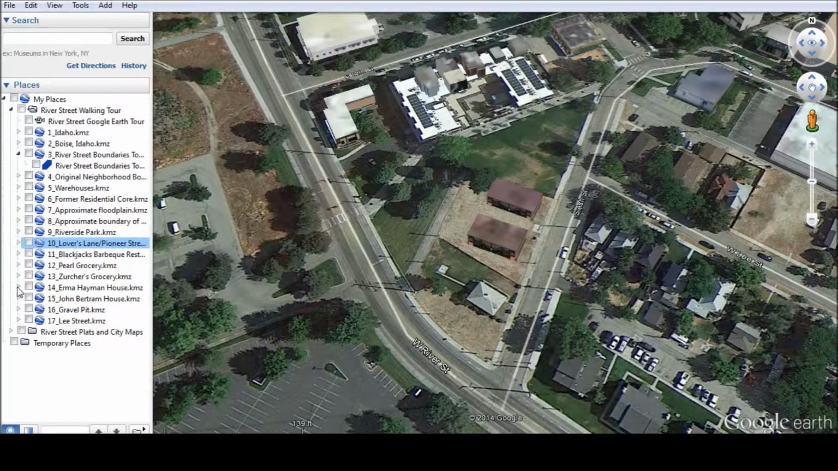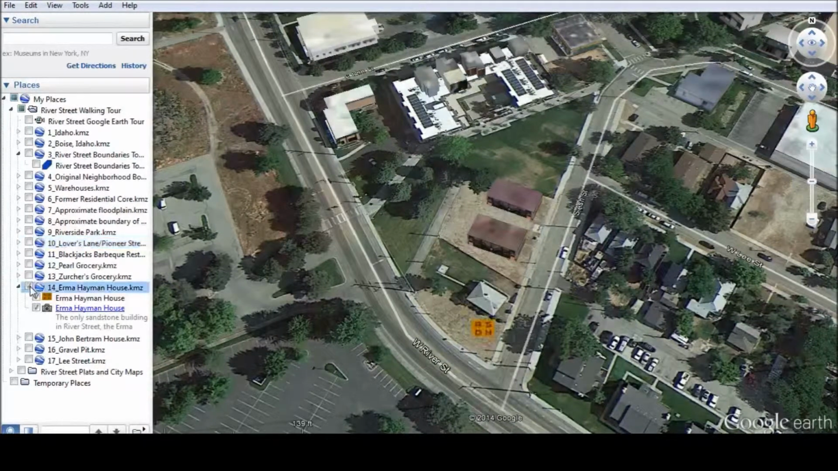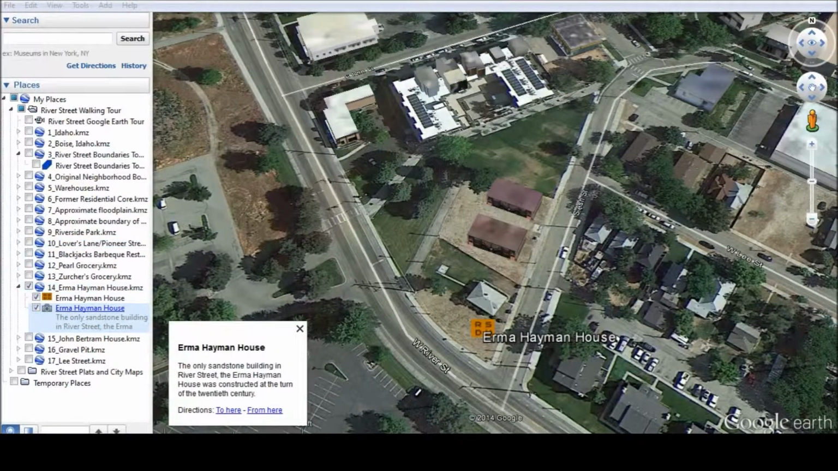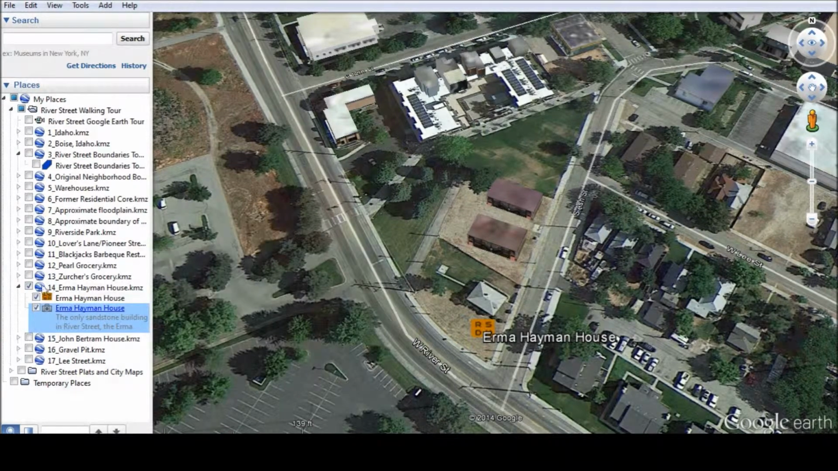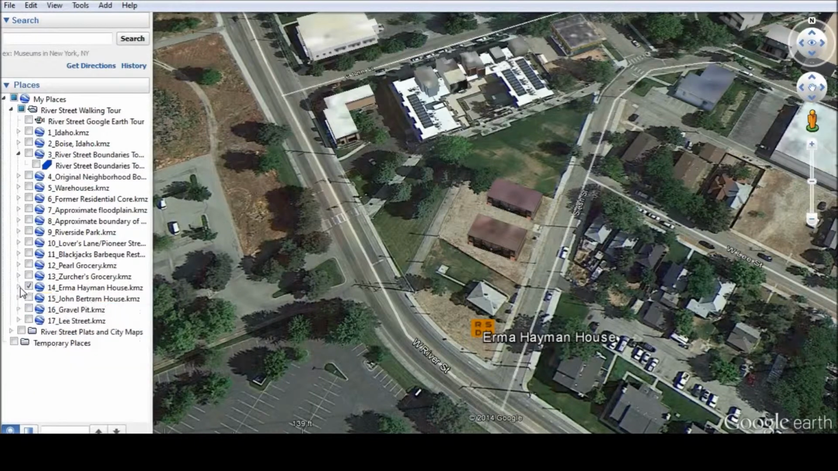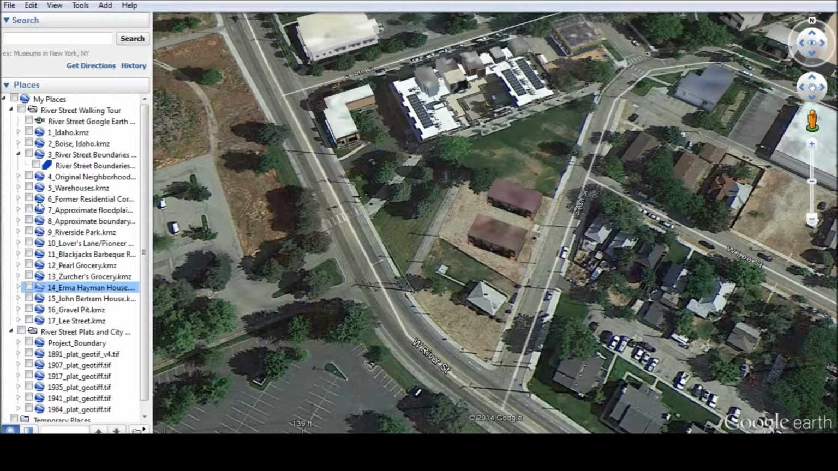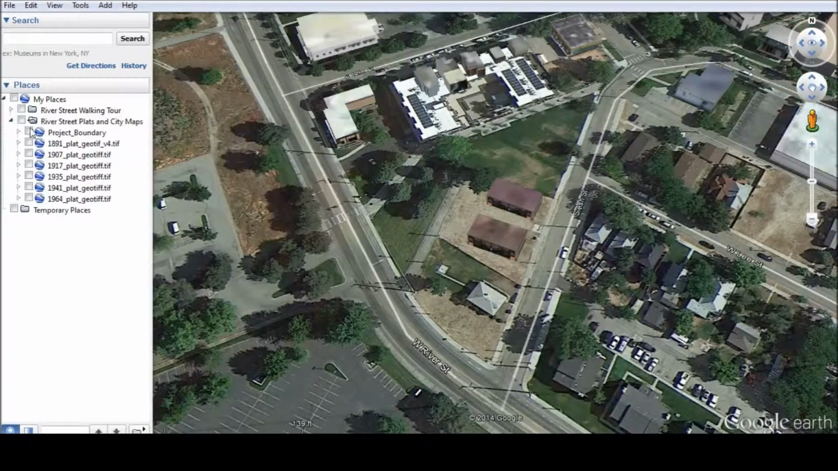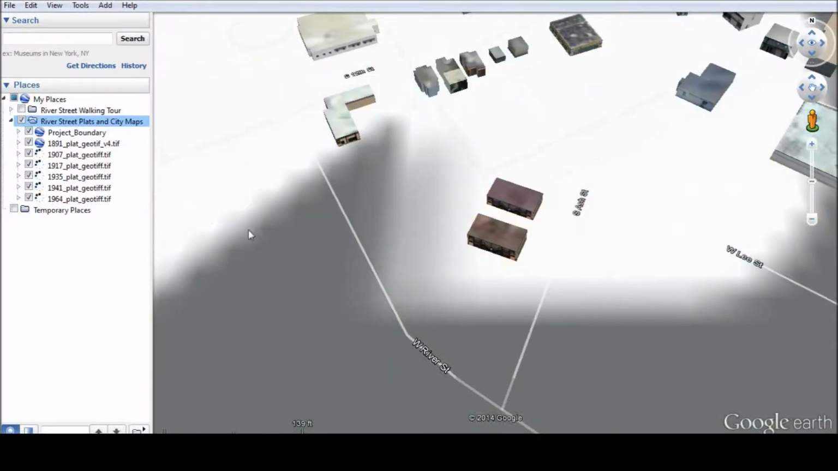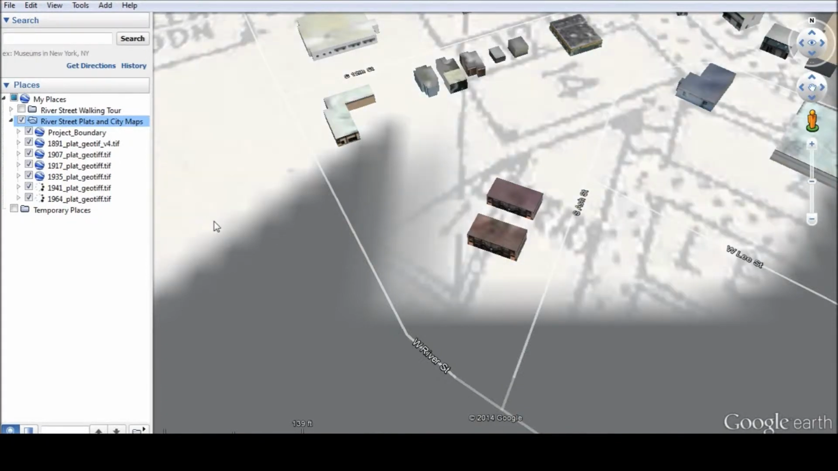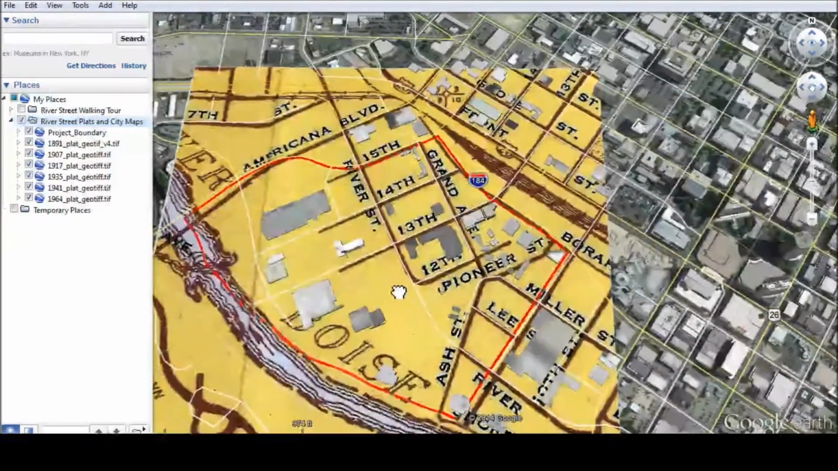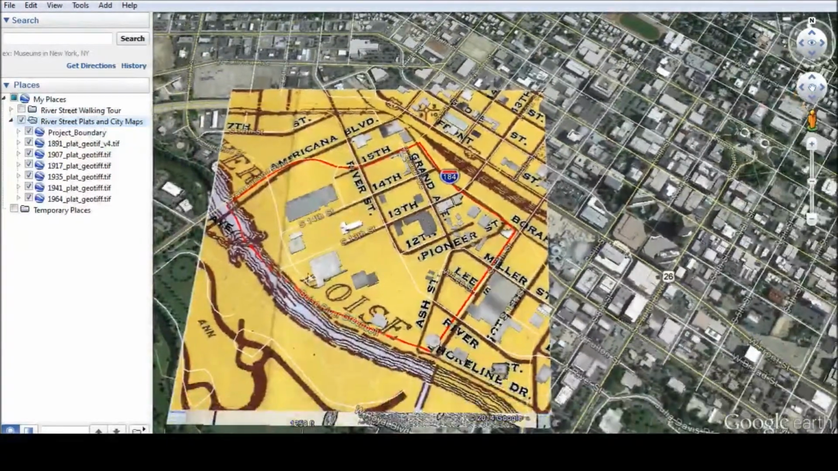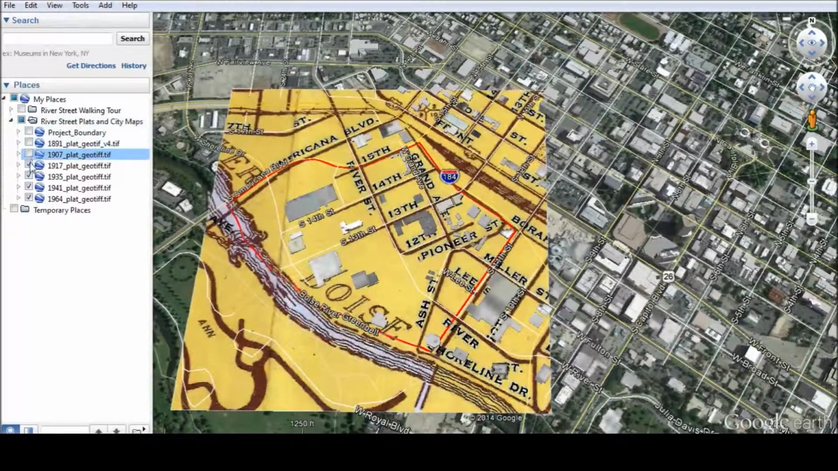So you can explore the site as you wish yourself. There's different photos of places in the neighborhood, and you can use them as you travel through the neighborhood on your own. So also included with this Google Earth file is a bunch of historical maps that we've gotten from the Idaho State Historic Archives, and they've been geo-rectified to what's left of the River Street neighborhood, and you can turn them off and on as you wish.